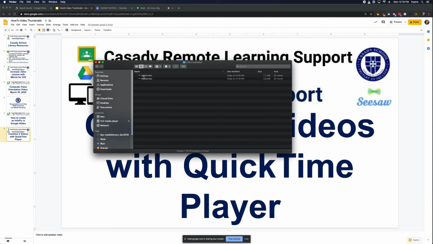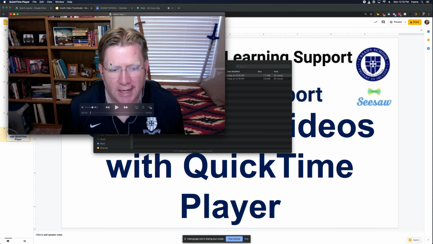So the steps are, number one, it's nice to have them in the same folder so you know exactly where they are. And I'm going to open the first one, and then I'm going to choose to add the second one. So when I double click this, it opens up in QuickTime Player. This is video 1. Now I can go up to Edit and choose Add Clip to the End.